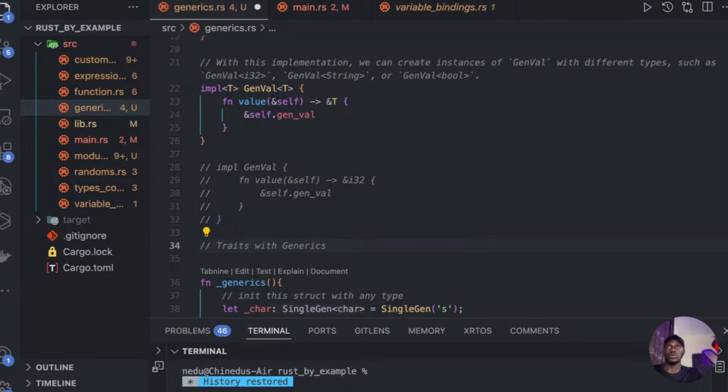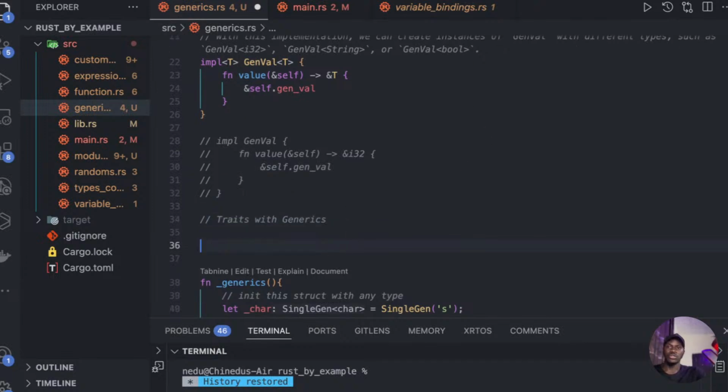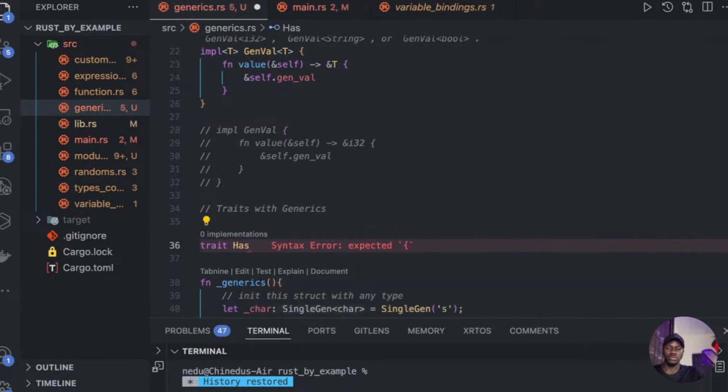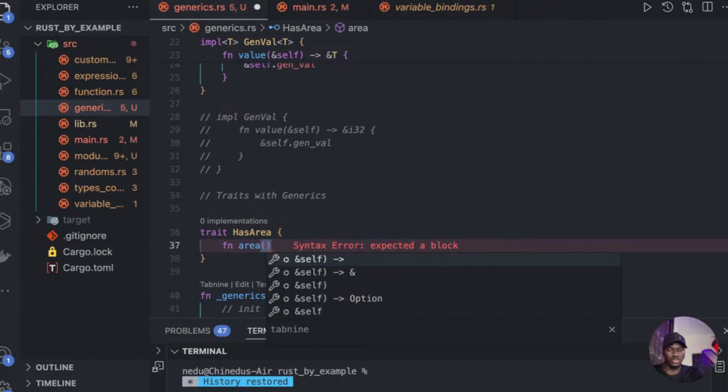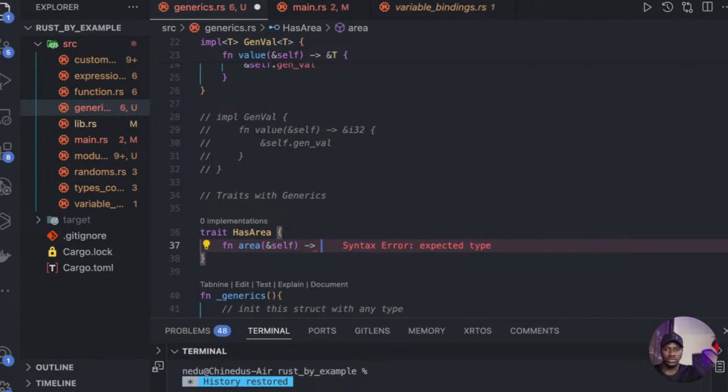So we would create a trait called HasArea that calculates the area of different shapes, and we'll use that to show our example. In order to create a trait, we'll use the trait keyword. So we'll say trait HasArea. Remember, this calculates the area for us. Here we'll define a function called area, and this function will take self and return an f64.